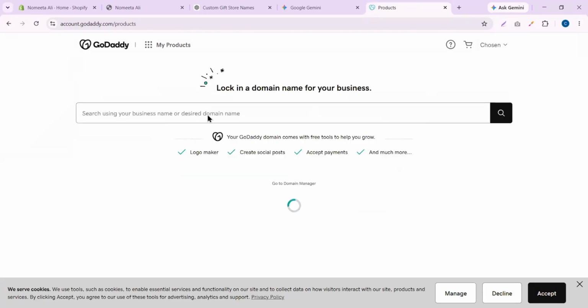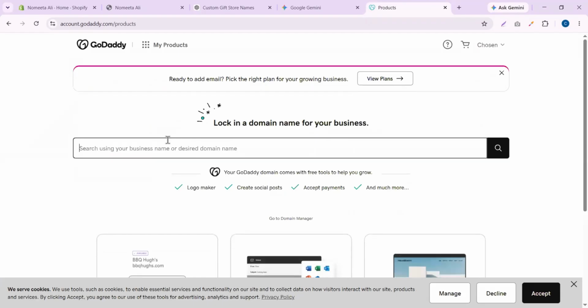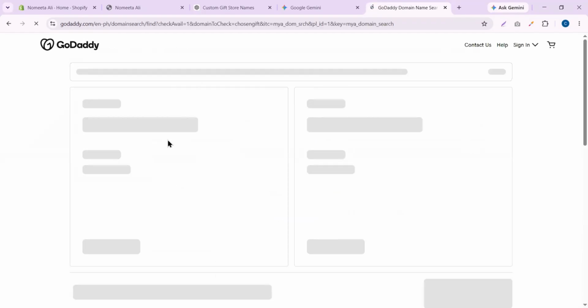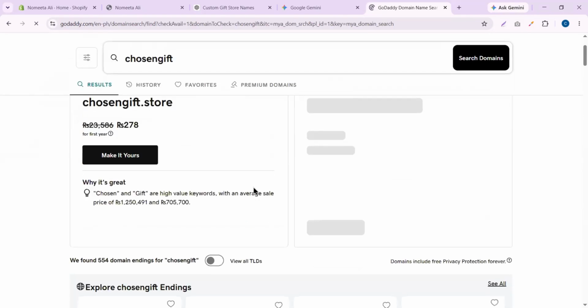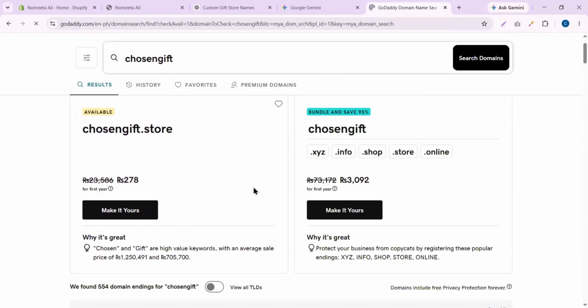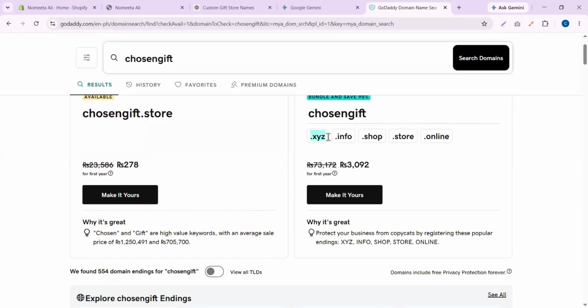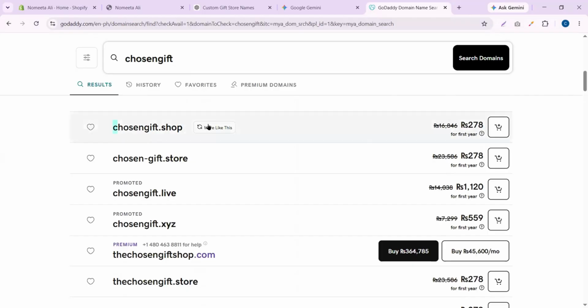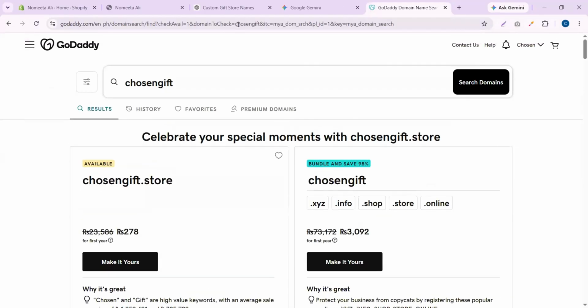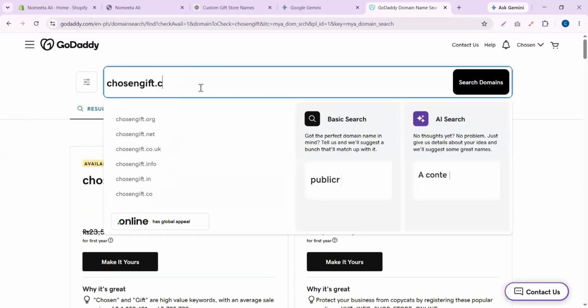So type the name you like the most. Hit enter. And you see different results. Here you see different domain extensions like .xyz, .info, .shop, .store, .online, and there are some more. So .com, I just wanna go with .com because it's the most popular domain extension.